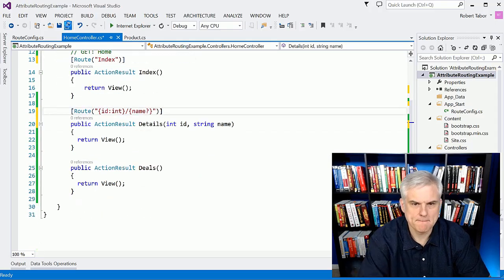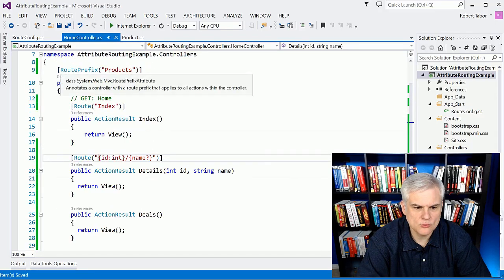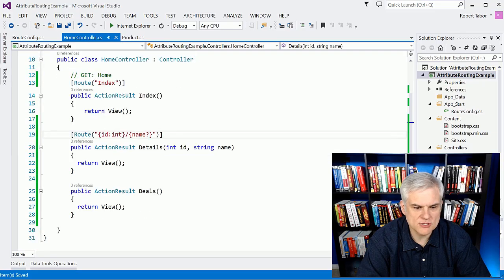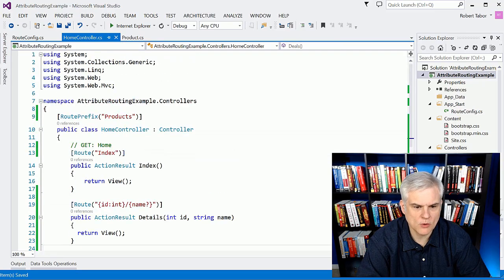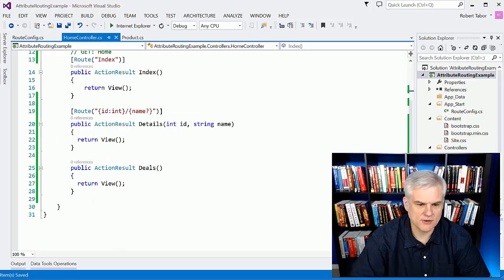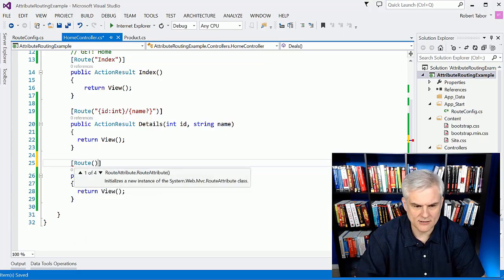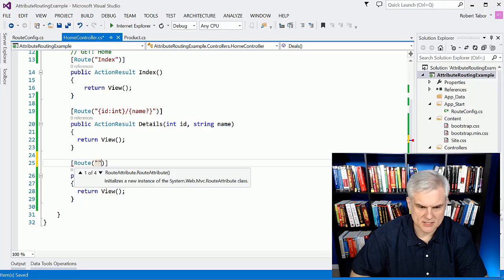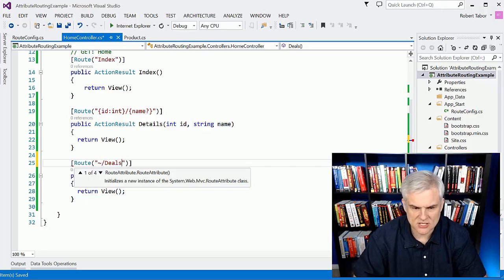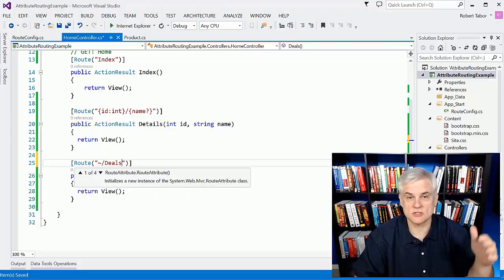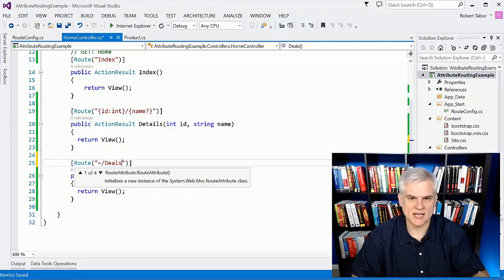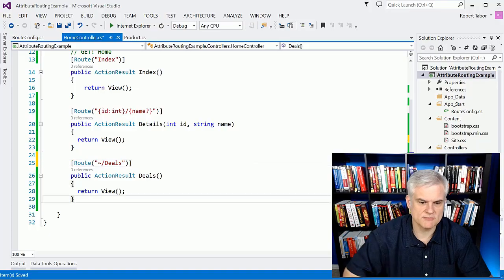Okay. What if we wanted to still put our action result method in this controller, but we don't want it prefixed with the products route? Well, you can kind of break out of that. You can override the route prefix by using an absolute path prefix. So let me go ahead and just add another attribute on top of this called route. And then this particular one, I want somebody to be able to go directly to /deals. So this won't be /product/deals. It'll just be example.com/deals, and it will go to this deals method. Okay.